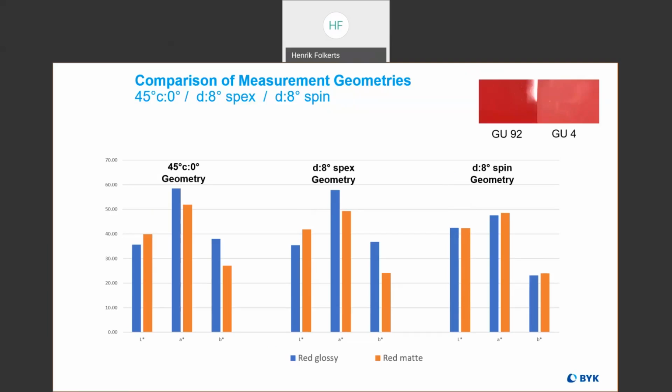Similarly, the D8 specs, the specular excluded geometry, measures similarly lower L value, higher A and B value. But here again, the D8 spin geometry ignores the surface gloss, and it's going to measure the two sides of that panel as being essentially the same. So whereas the 45-0 and the D8 specs measure the color as we see it, and that's reflected in the color numbers, the spin geometry, the sphere spin geometry, ignores those surface effects and only measures the pigmentation.